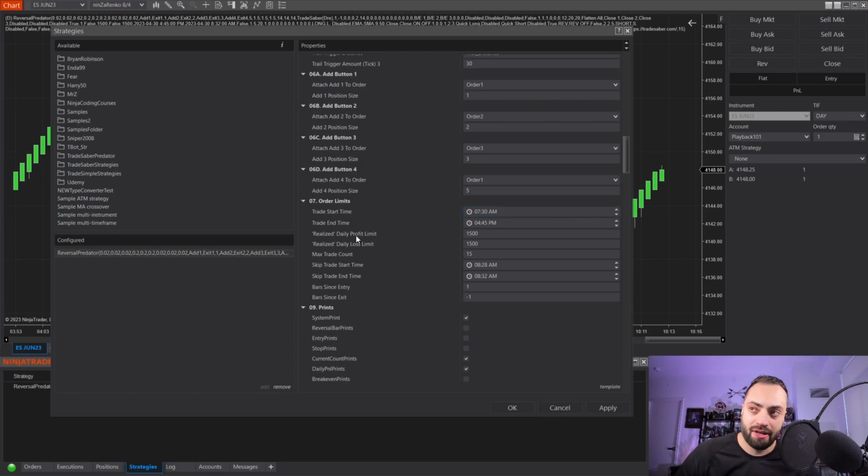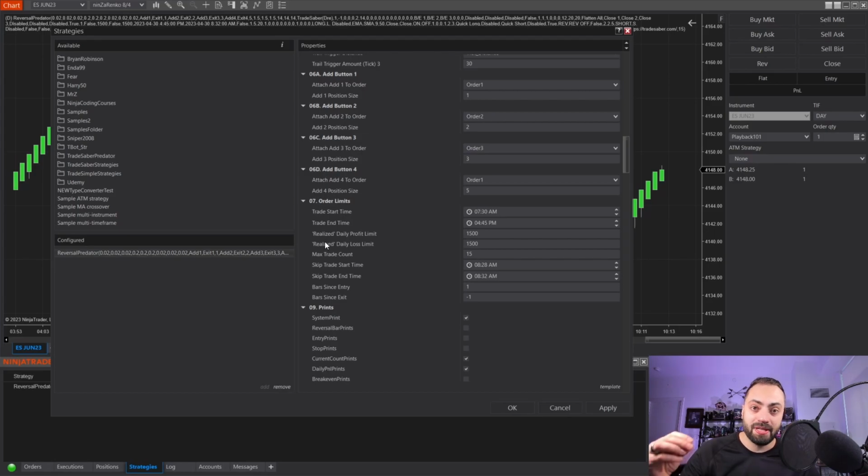Next, you have a daily profit and daily loss limit. And these are based on realized profit and realized loss only. This is not a kill switch. So it's only going to be after you close off your trade. And if it's above this number or below this number, only then will it stop trading. So again, by default, it's set at 1500 profit, 1500 loss.